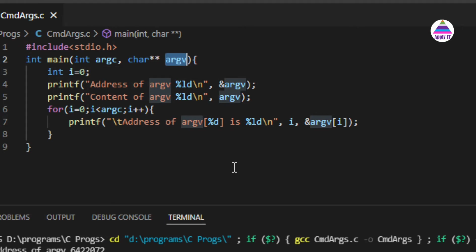So that was the understanding of how we can pass command line arguments to our C program using Visual Studio Code, and we also understood why the data type of this command line argument is character pointer.